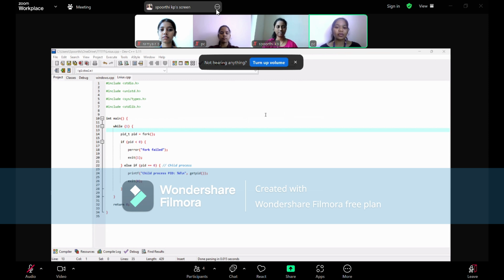Next, #include <sys/types.h> includes definitions of data types like pid_t. It ensures proper type definitions for process IDs used in fork. #include <stdlib.h> includes standard library functions, and provides additional functions like exit if you need to end the program. int main defines the starting point of the program.